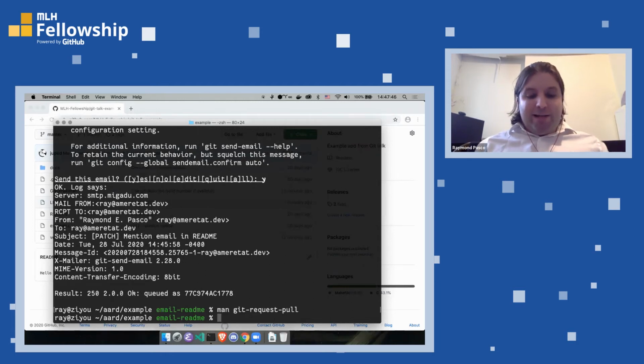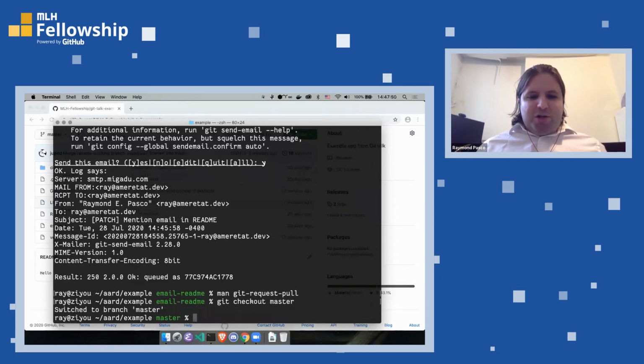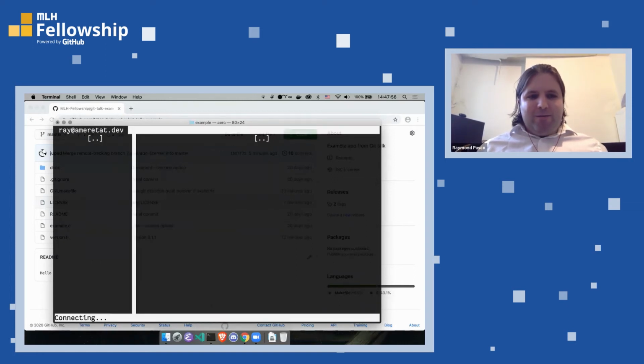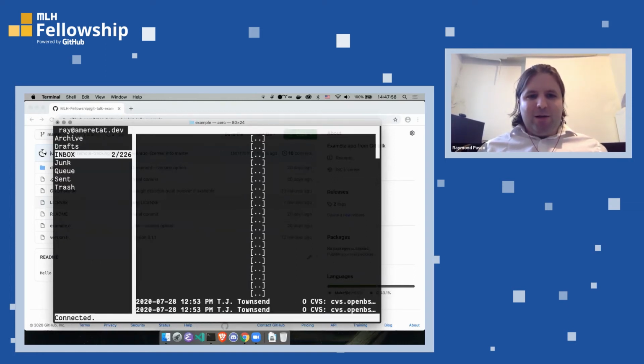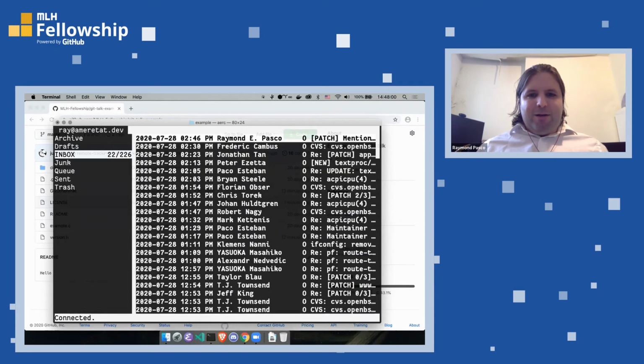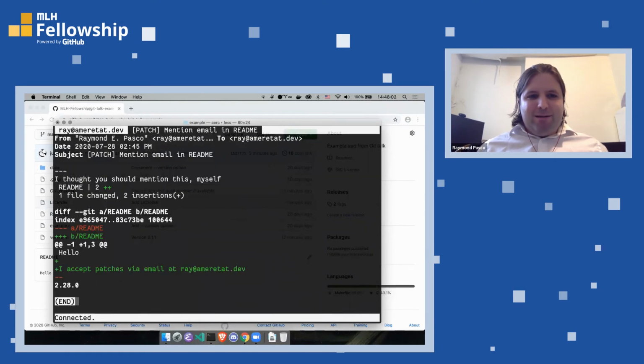Okay, so I sent an email. That's good. Now I'm going to change personalities here. I'm a maintainer again. I'm reading my email using this email client. I notice, hey, a patch came in. Okay, it's very nice. I think this is a good patch. I agree with this patch.